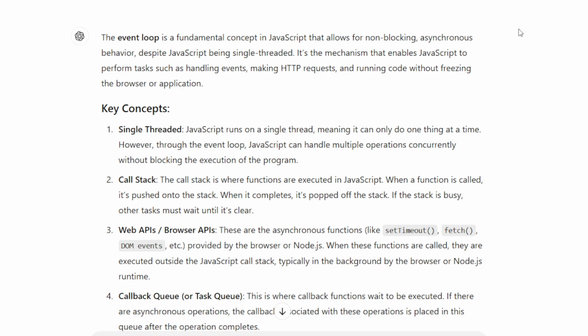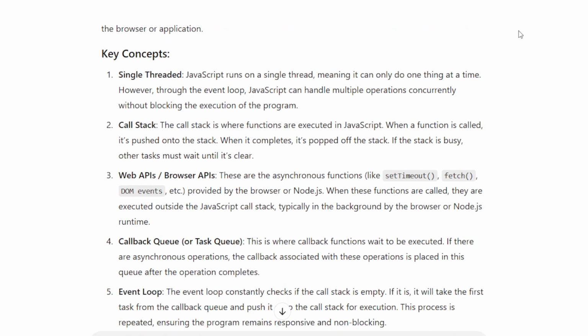Key concepts. Number one, single threaded. JavaScript runs on a single thread, meaning it can only do one thing at a time. However, through the event loop, JavaScript can handle multiple operations concurrently without blocking the execution of the program.